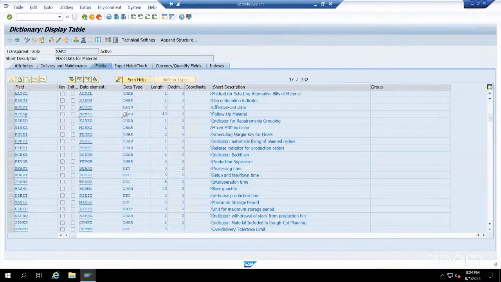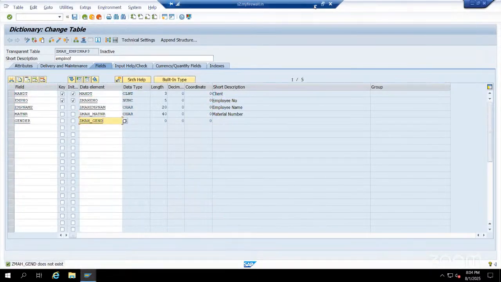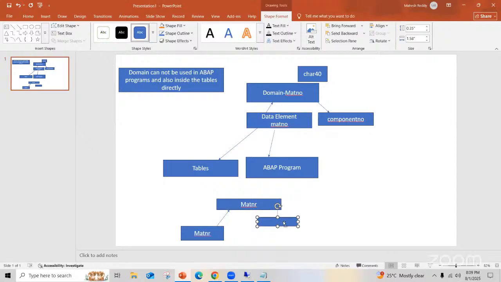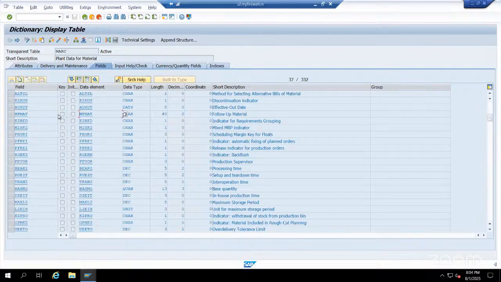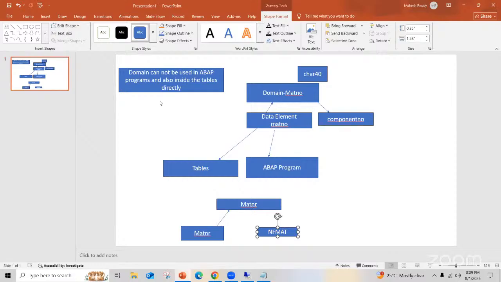What is the data element for this field? Follow-up material. NFMAT. This is the field NFMAT. But NFMAT, what is the NF? This is the data element. Field and data element. NFMAT here is referring to the data element NFMAT. This is one field, and this is another field. Both are referring to different data elements.